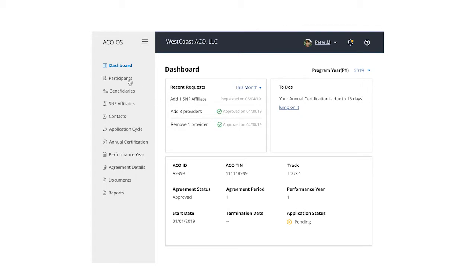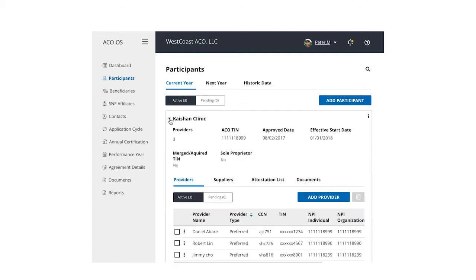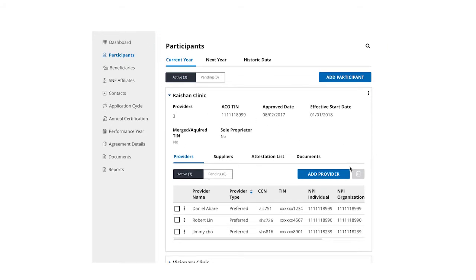Peter goes on to the Participants page to manage participants. Now he takes a closer look at a participant called Kaishan Clinic. He clicks on the chevron icon here to expand to view details. Now Peter wants to remove Kaishan Clinic from the participants list.